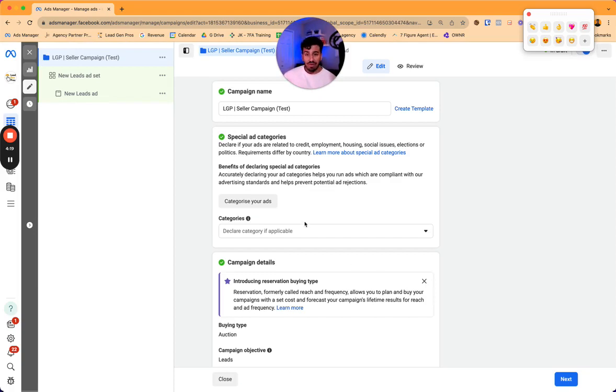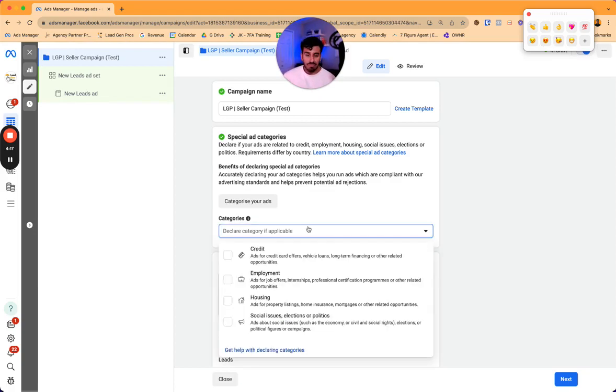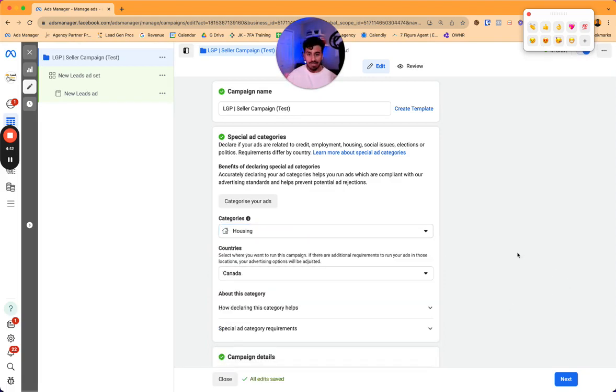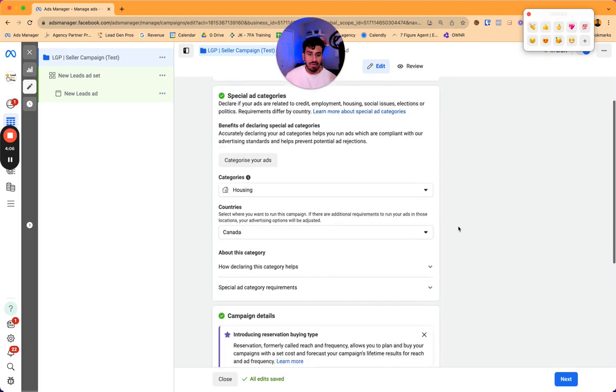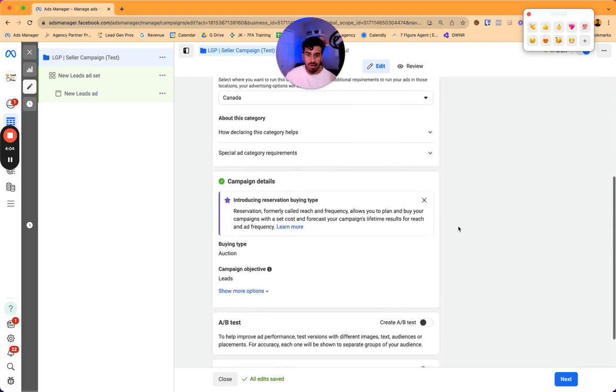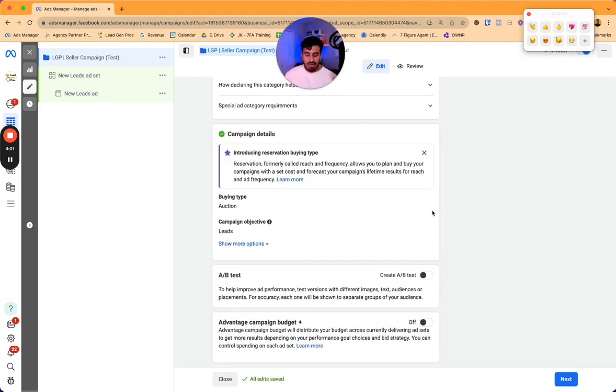Number one, very, very important. If you are a realtor or even if you're an agency, you've got to be selecting the housing category always, right? If you don't do this, you run the risk of, firstly, the ad not running, and secondly, getting your ad account suspended. So always make sure you have housing selected. Leave everything else blank here.